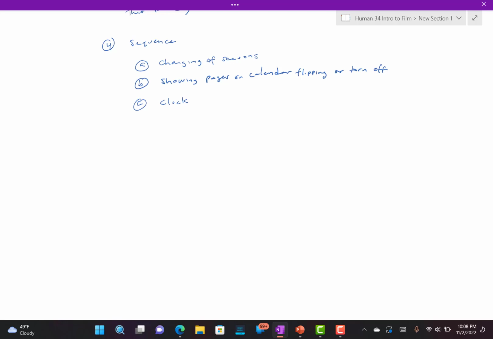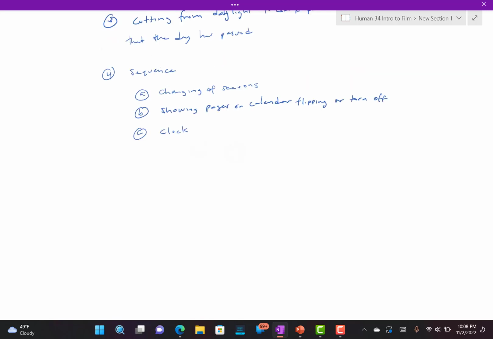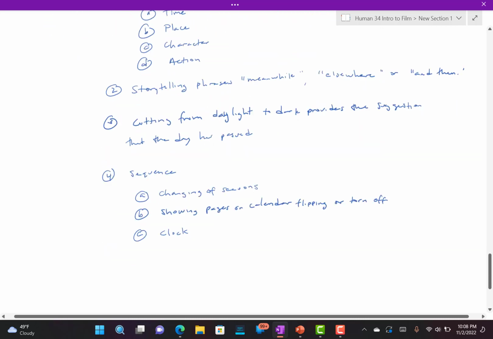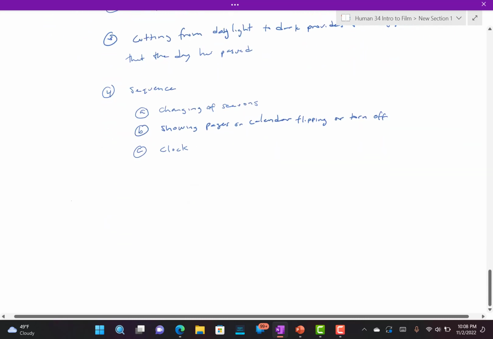And the reason they do the passage of time in this way is because, of course, a film only has so much time to showcase the story, so they can't show all this, plus it would be boring. And so instead you have these different methods to be able to showcase that passage of time. And I have an example of that here.